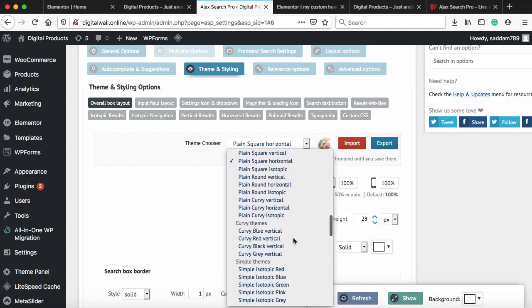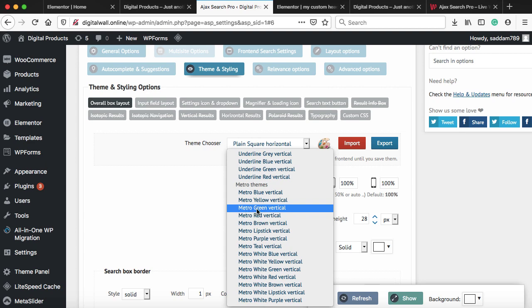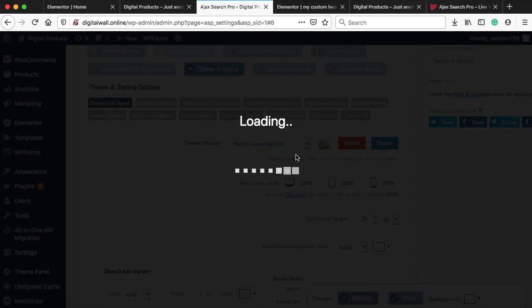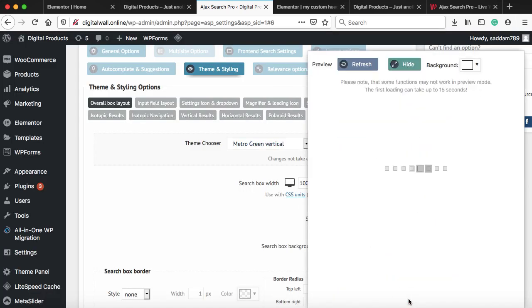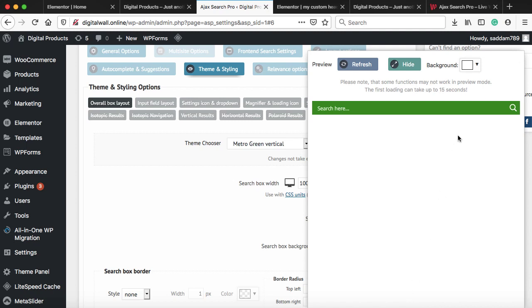So let's scroll down and we can select this one, Metro Green Vertical. Hit OK. And now we can check the preview. So this is how it looks like. Now let's go ahead. We can change the background color to white and set the border color to something like black. So the search box will be better visible in the header.